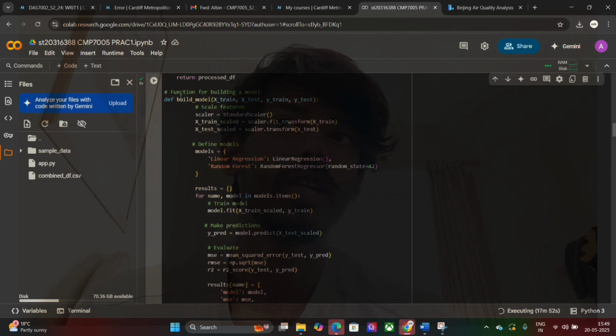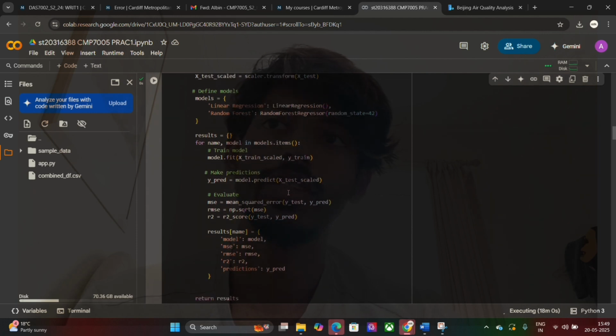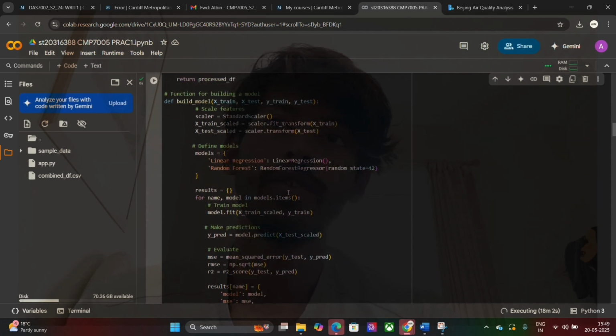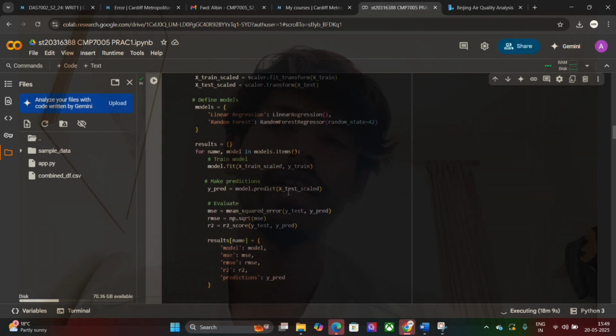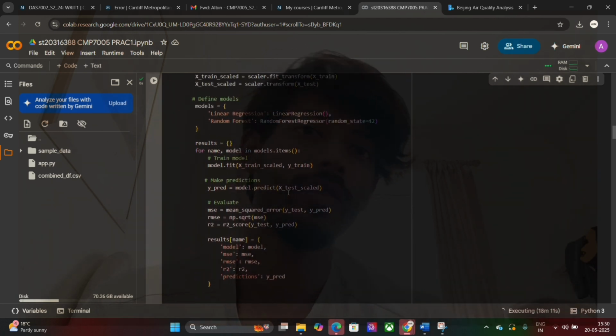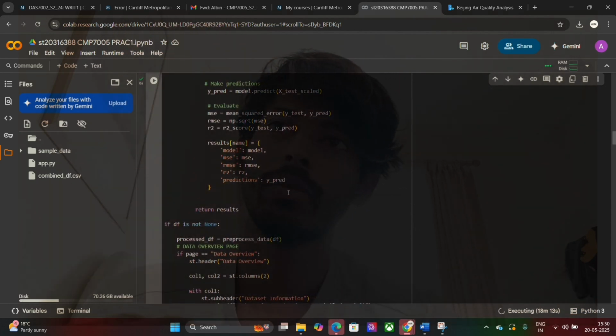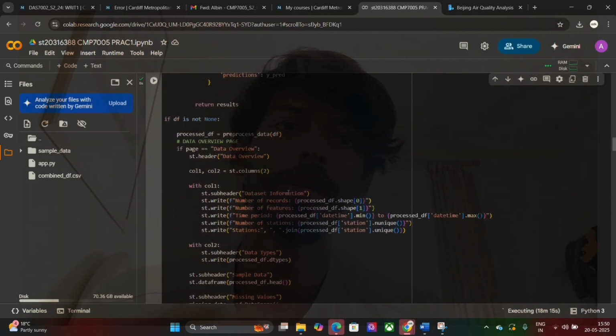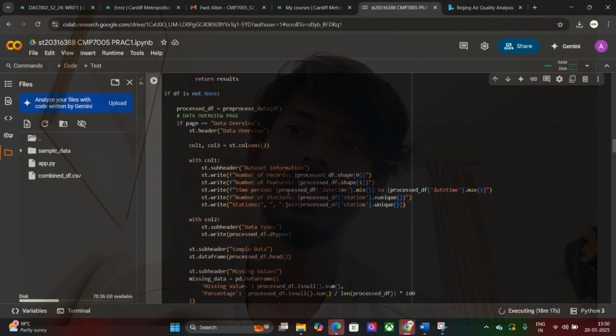After pre-processing, I built the model in a function. So this is the build model function. The two models I have used are linear regression and random forest. I did this first so that it would be easier for me to call them back when I need them. So I did the build model function here, and I will be calling them later when it is necessary.